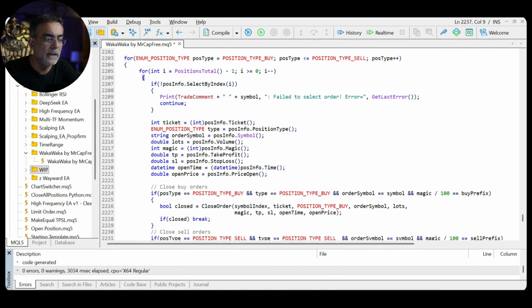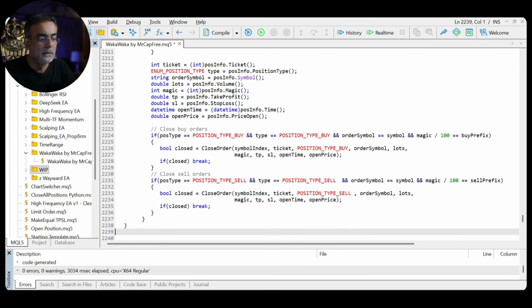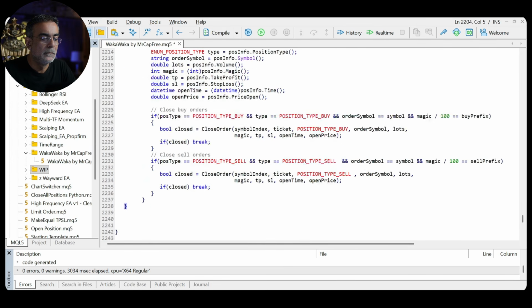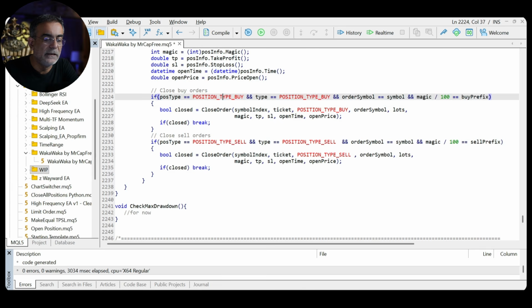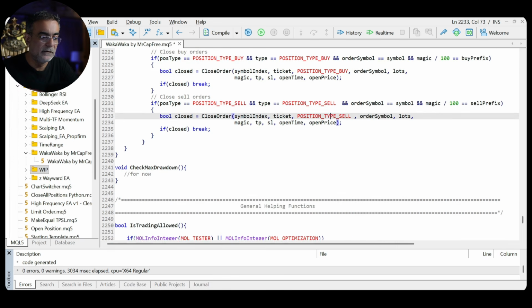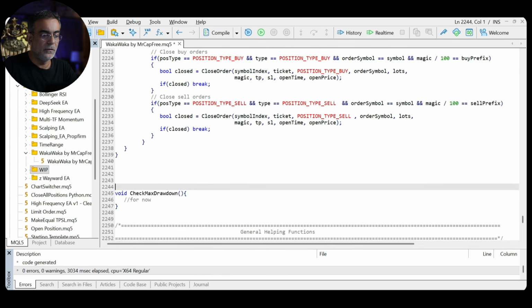Then we close this loop, and then we close the for, and then we close the function. We're saying that if it's buy or sell, then depending on whether it's buy or sell, we're going to initiate the close order function by sending to it the buy or the sell. So let's write that function now.